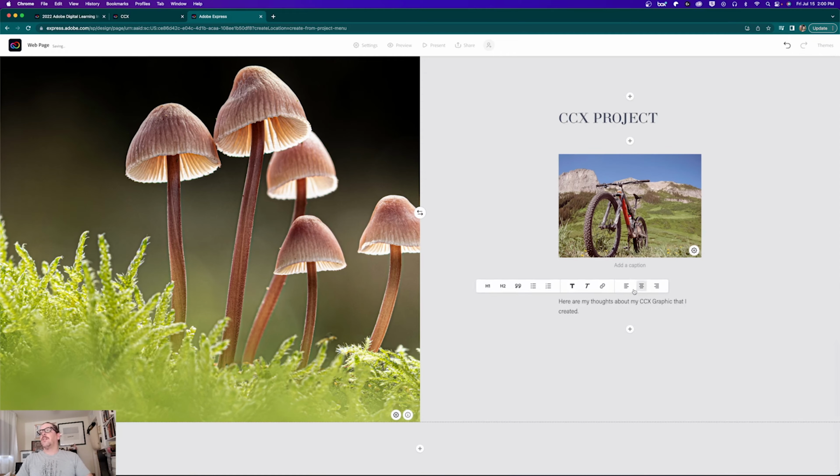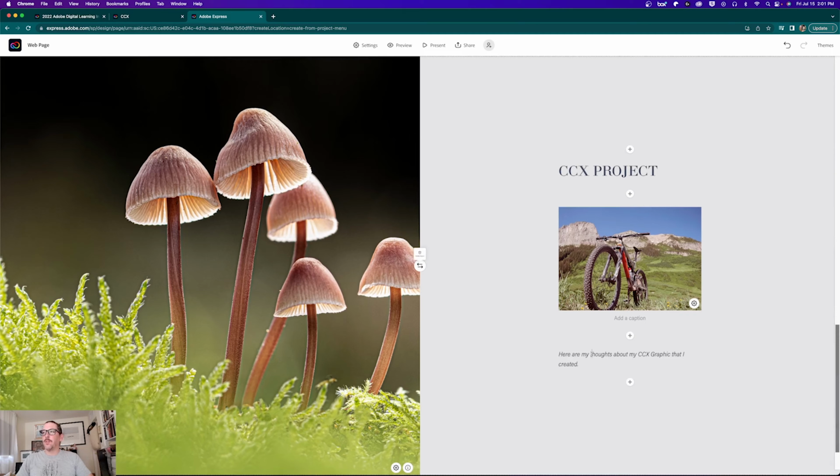I can click in it and I can italicize. Oops, I got to highlight. I can italicize. I can select a specific word. Sometimes this shows up and you just click somewhere else to get it out of your way. I could make thoughts bold. I could make CCX graphic a hyperlink if I wanted. I could link to the published version. I'm just going to have it go to google.com. Save. And let's go ahead and have a look at what our website looks like so far.